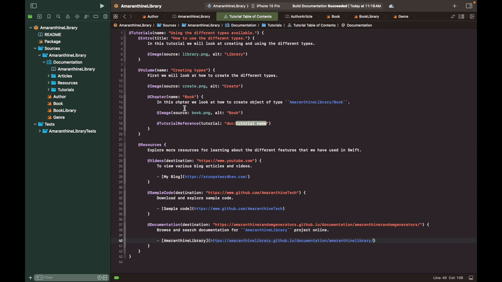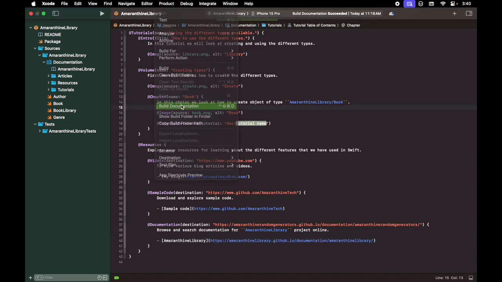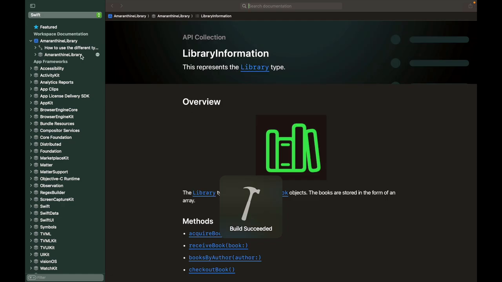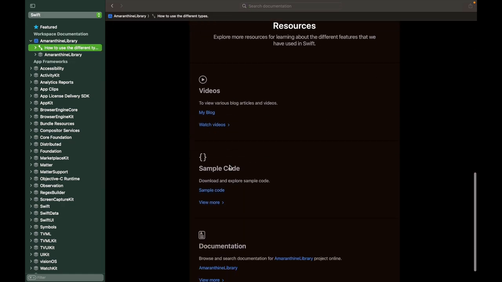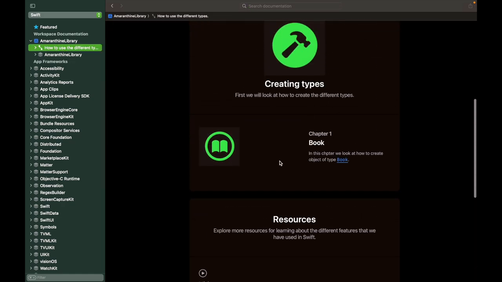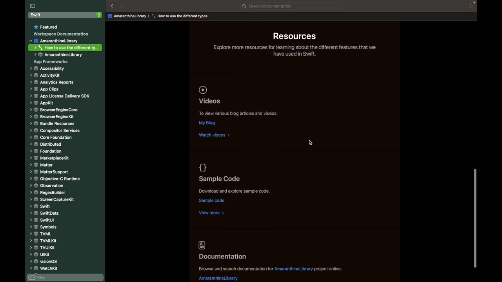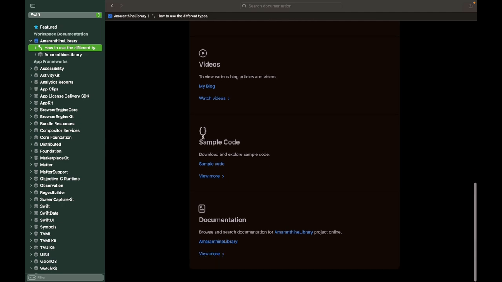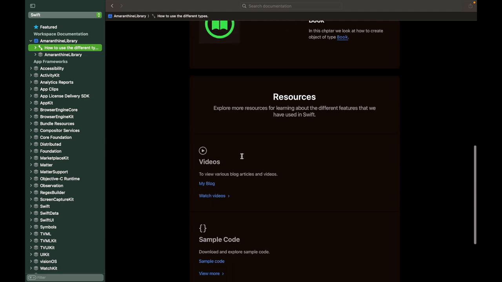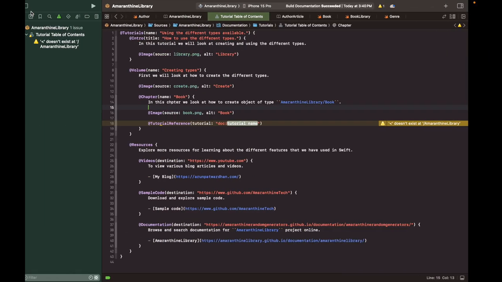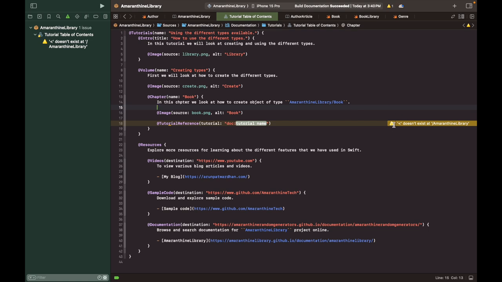Now, let's just look at how to create the tutorial so we can add the documentation out here. If you attempt to build the documentation, it's not going to work completely. You can see a few of the things have come up, but not exactly the way we want. This chapter doesn't lead us anywhere. But here you can see the resources, sample code, and documentation available. And of course, you get a warning from the documentation compiler saying, hey, I expect something out here.